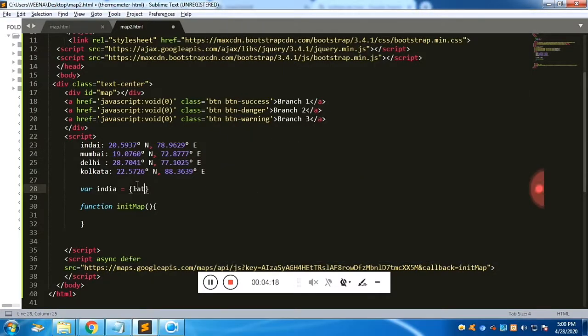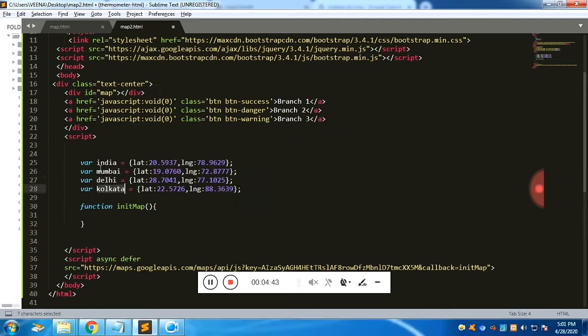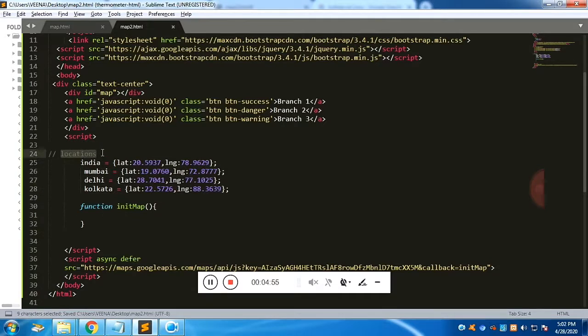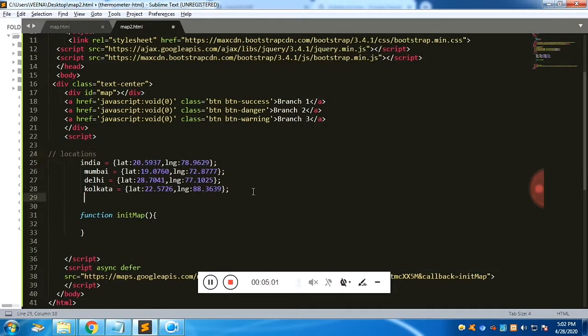Fine, now you can see I have created the object. It has lat and long as key values. I'm going to remove the var keyword because we are going to use this object inside the function, so it gets global scope. Fine, now we are going to create the map options, and it is also an object. These options are for the map. I'm going to define the zoom level.